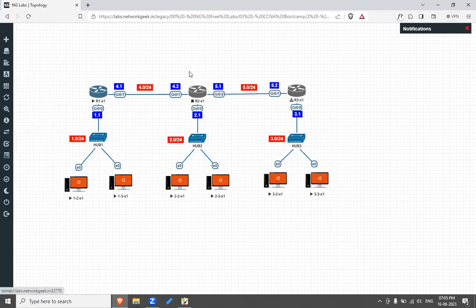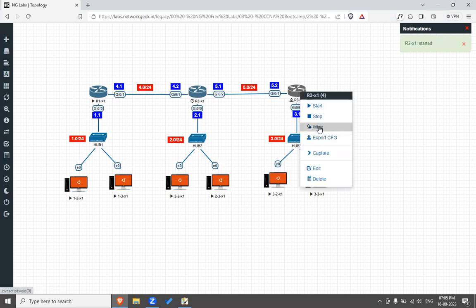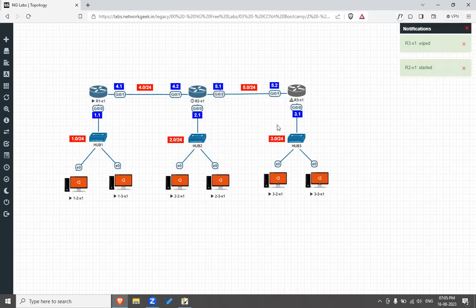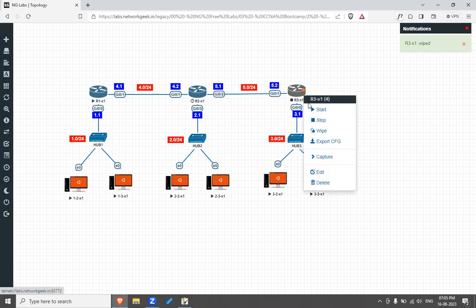Let me right click and start this one again. It didn't start initially, so I'm just starting again. Okay, now it started. Can you see that it started glowing? Here also the same thing. If the router didn't start, the simple trick is right click, wipe it, and then after wiping that node alone, we can start it again. Now let me try to start it again.